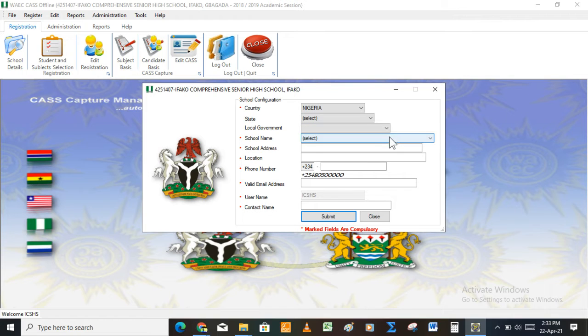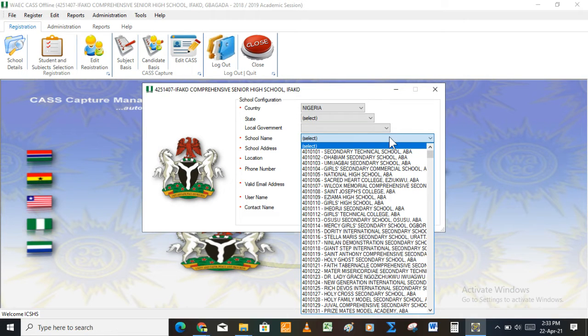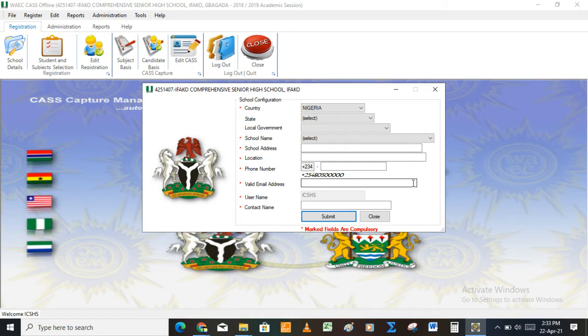After you have selected the state, the names of the schools with all their center numbers are there. So choose it. Then the school address, location, phone number, email, and username are already there. Then the contact name. You then click submit. It will be submitted offline.